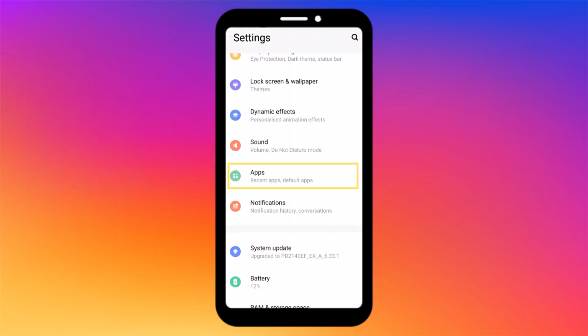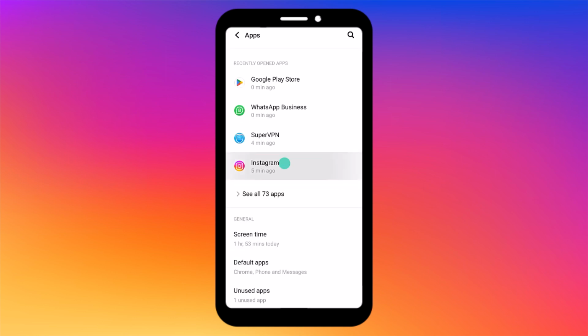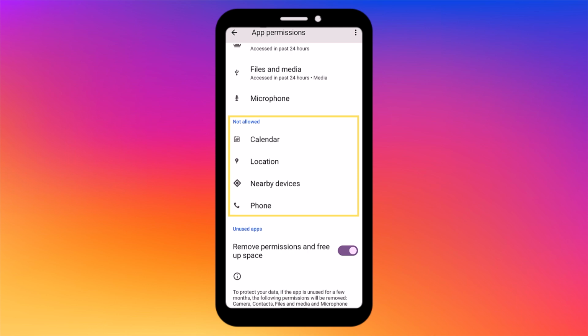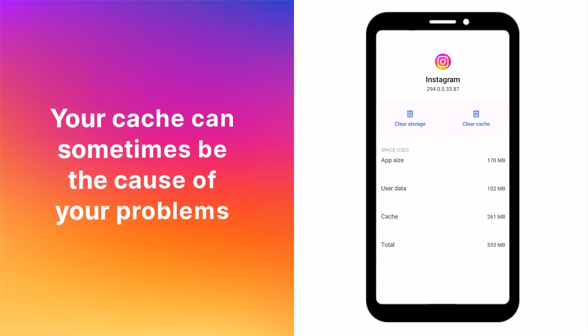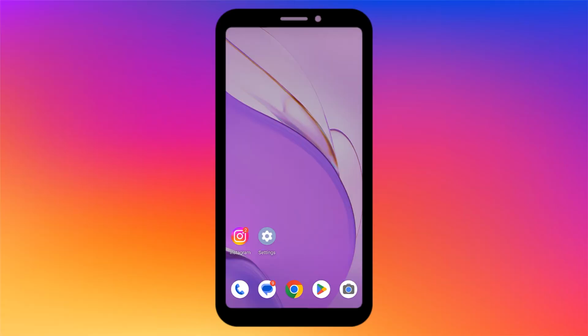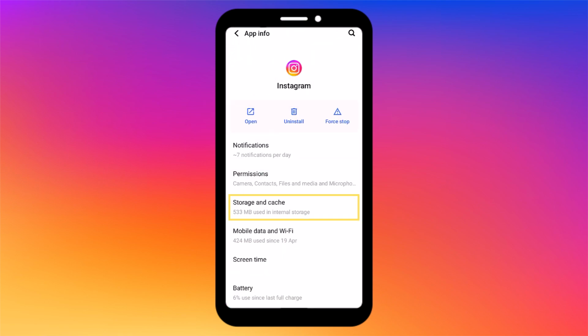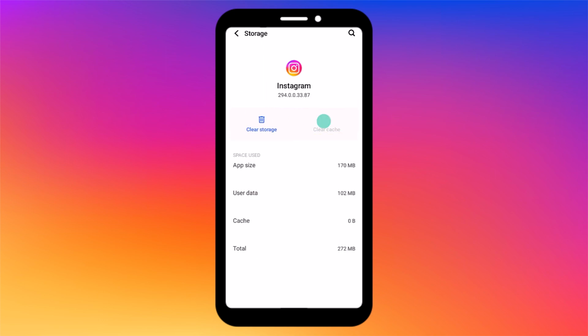Open Settings, go into Apps, find Instagram, and tap on it. Under Permissions, grant access to each section under Not Allowed. Your cache can sometimes be the cause of your problems. On Android, you can clear the Instagram app's cache in Settings, Apps, Instagram, Storage and Cache, and just tap on the Clear Cache button.